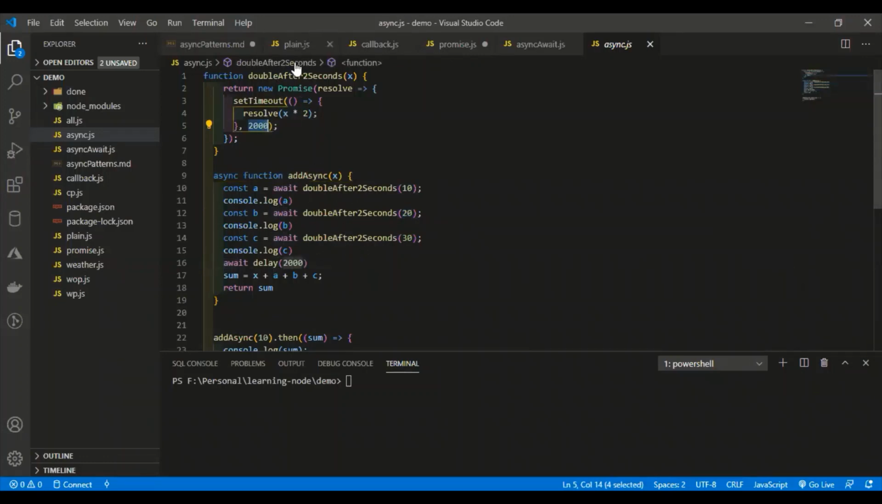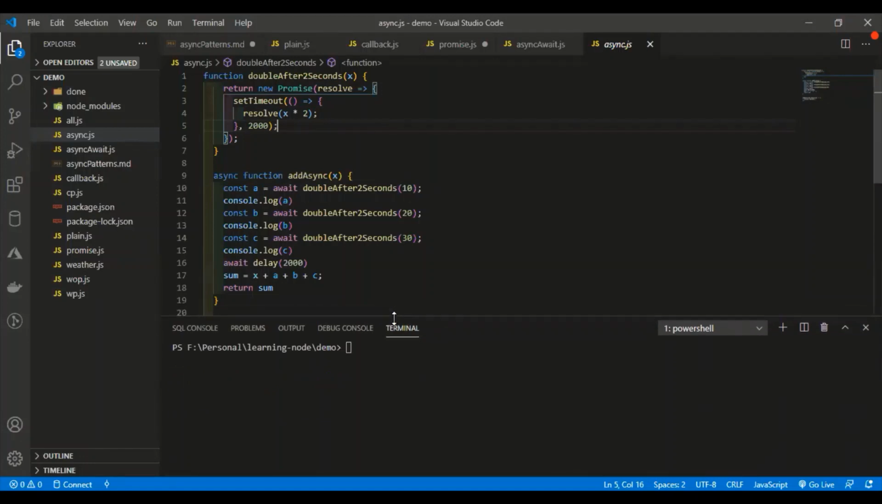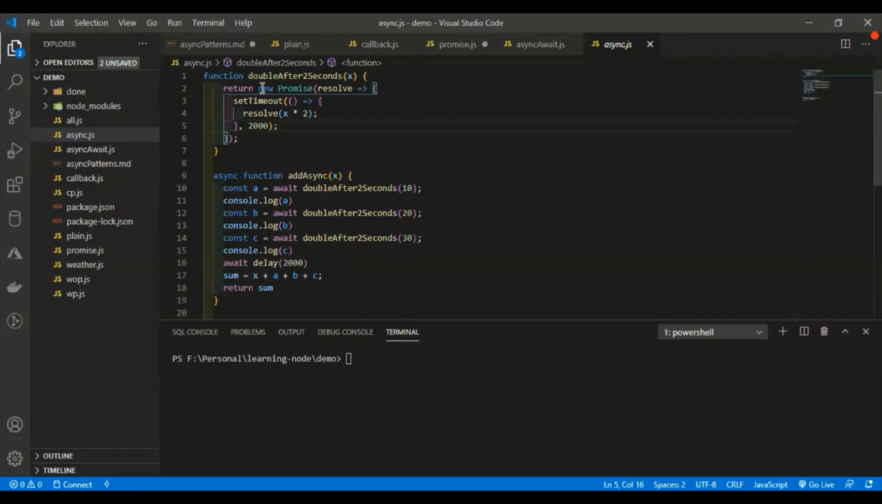I have made this function in setTimeout to make it wait 2 seconds, and in resolve I am sending something. So when we send some value in resolve, you can assign it to a variable or constant using equal to. Sir, the return new Promise resolve line, can you explain that line, sir?